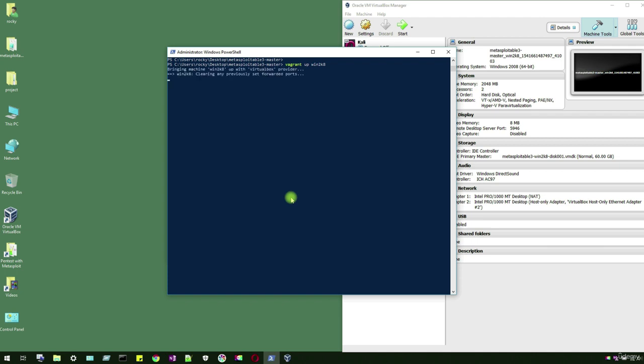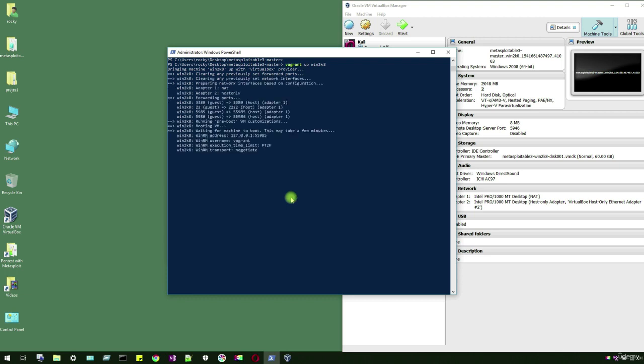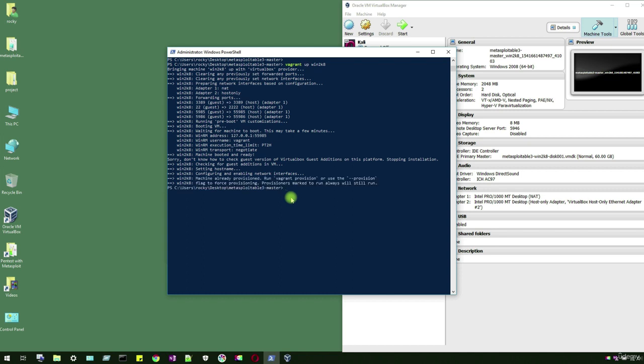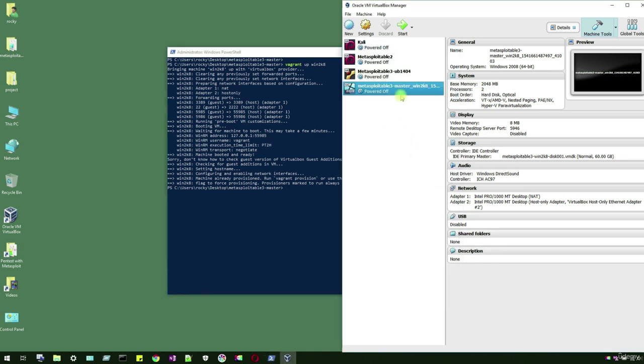It's going to take some time again, so maybe it's time for another cup of coffee. Now you're going to see many lines on your PowerShell screen. However, on my screen you won't see as many because this is my second attempt. Okay, so it's finished. When you open your VirtualBox, you will see Metasploitable 3 there. So choose Metasploitable 3 and start it up.